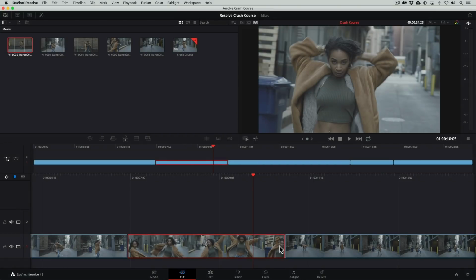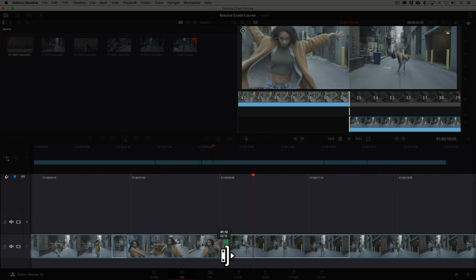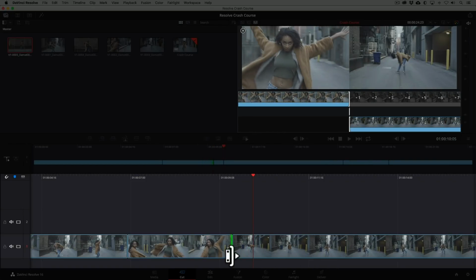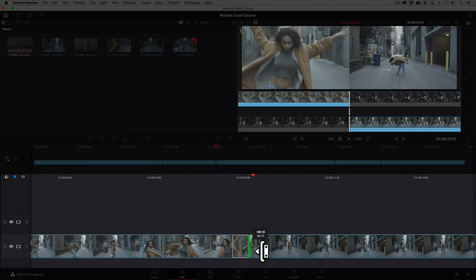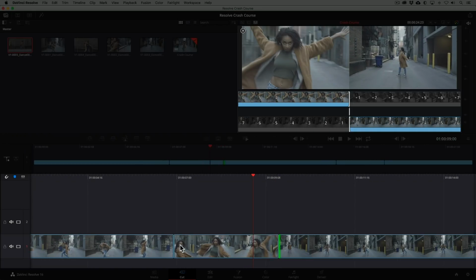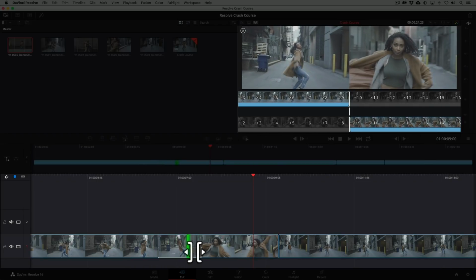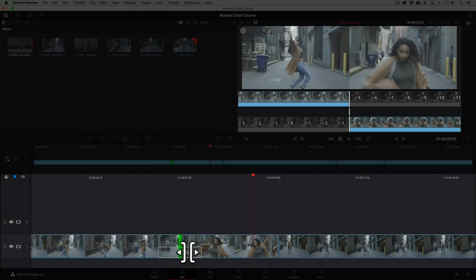Now to use the trim tools, we'll place the cursor at the very beginning or the very end of a clip and drag. This performs a ripple edit similar to Final Cut Pro X's magnetic timeline. Placing the cursor between the clips allows us to perform a roll edit, which moves the edit point while expanding and contracting the adjacent clips.